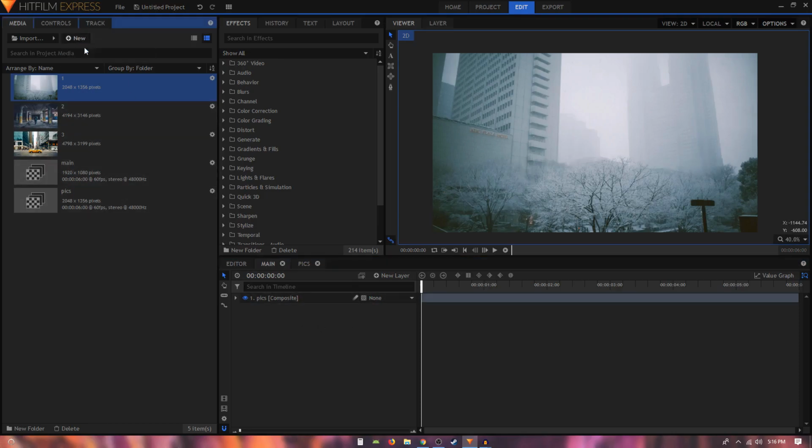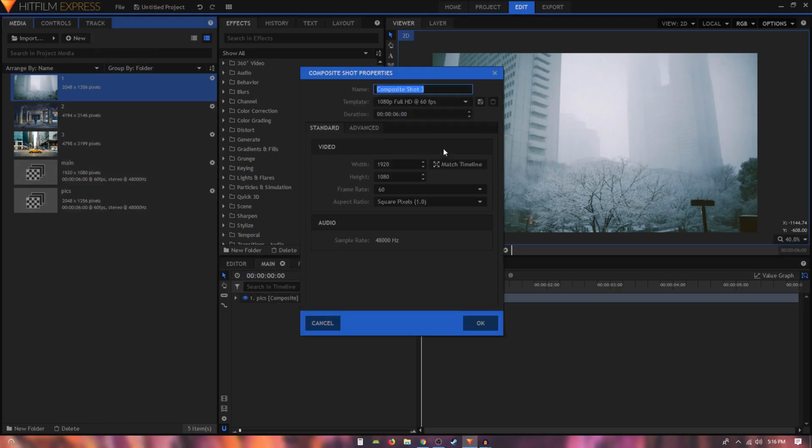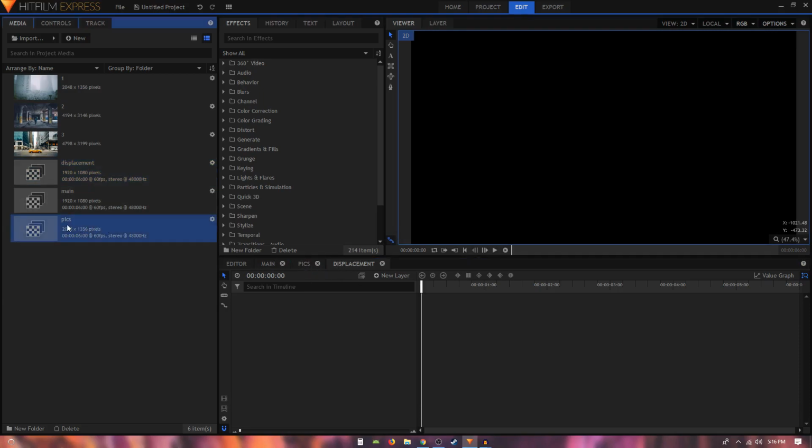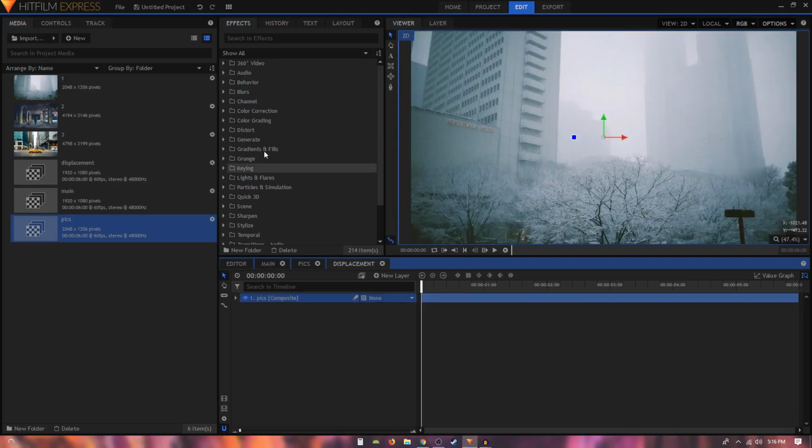And let's create a new composite shot, and we'll call this displacement and click on OK. And in the displacement composite shot, we'll drag in the Pix composite shot like that.